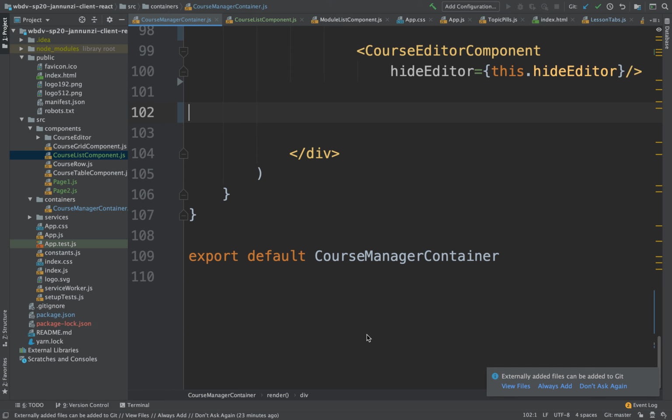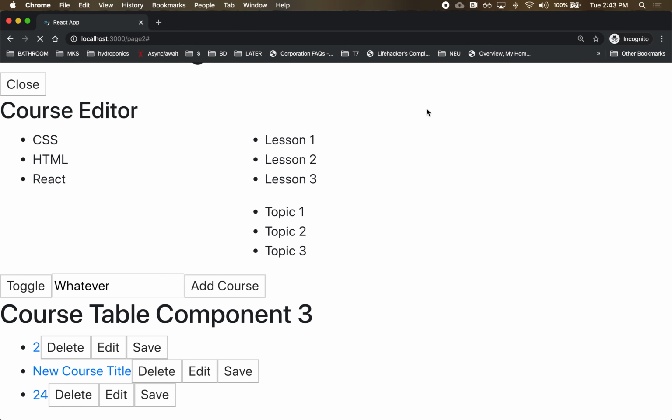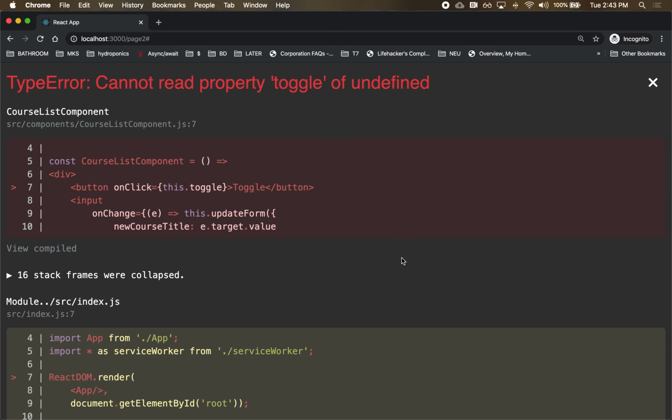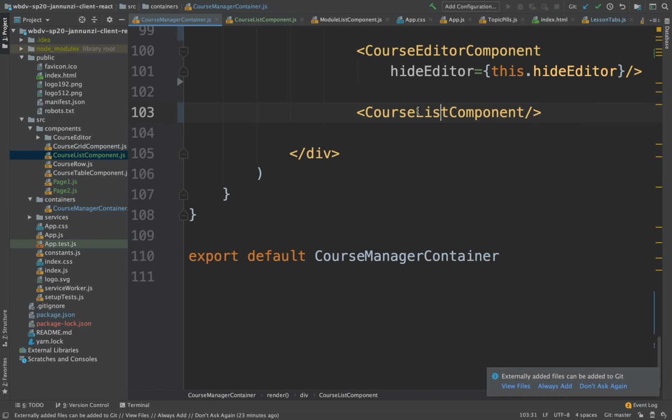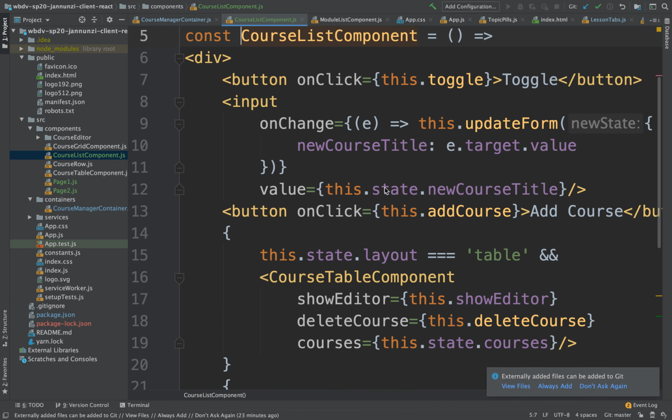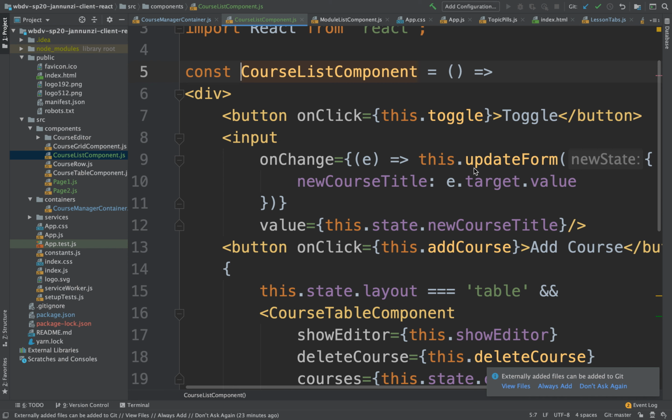Having done that, we should be able to just load it up here. We say course list component. There we go. And if we render, it doesn't quite work. The reason is that the course list component is dependent on a whole bunch of things here. We need the toggle, the update form, all those things. I left them where I came from, so I broke all these dependencies. I need to reconstruct those dependencies from my parent.